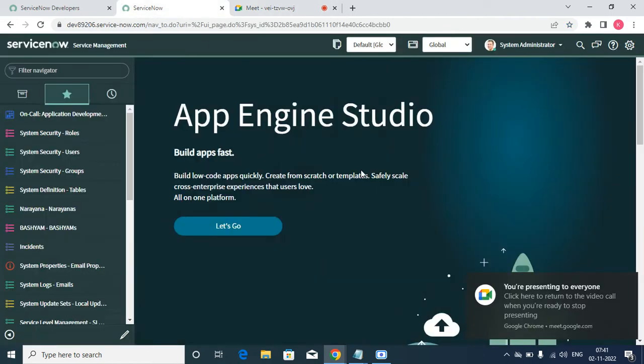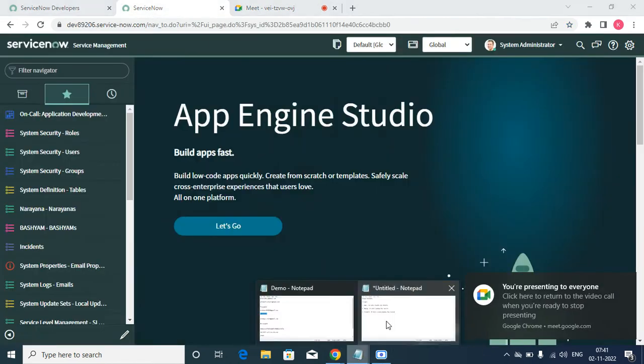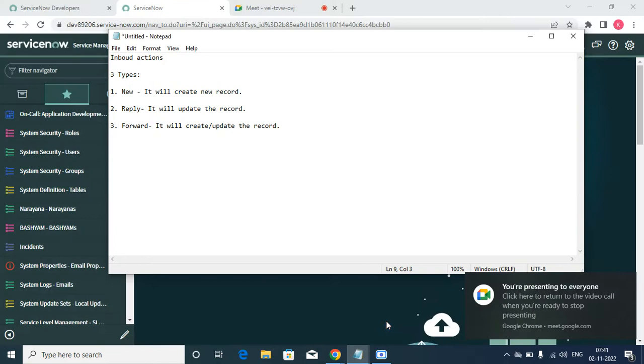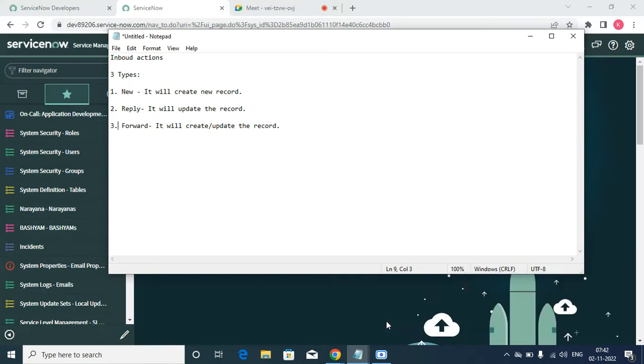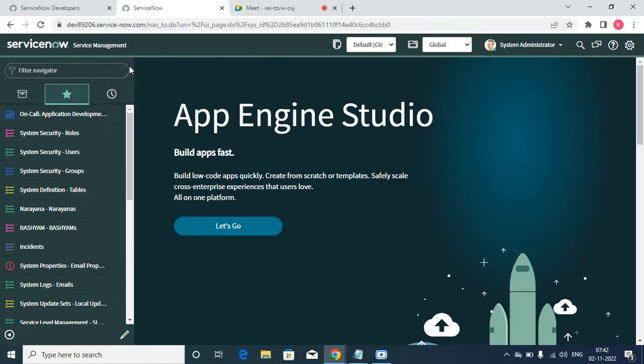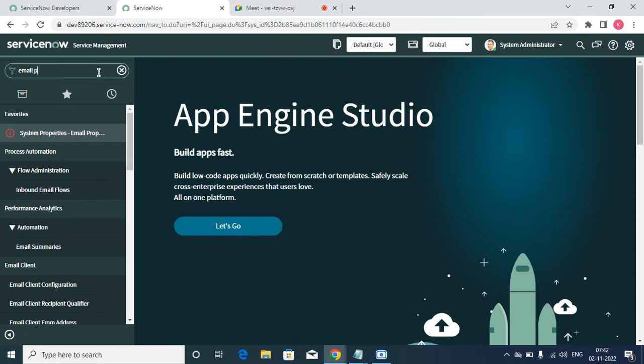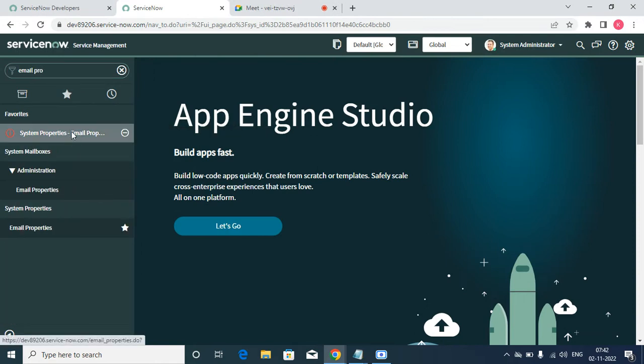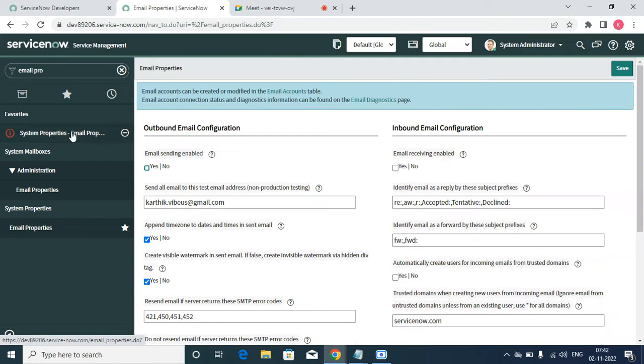Now these are the three types of inbound actions we can configure. If you want to configure inbound actions, first we need to set up the email properties. Earlier, we configured the outbound email configuration. That is fine. Now, inbound email action.